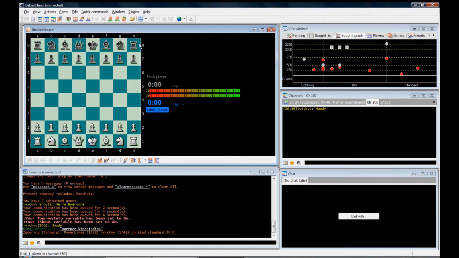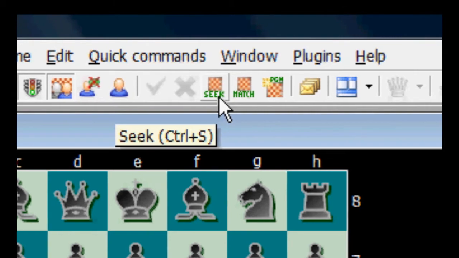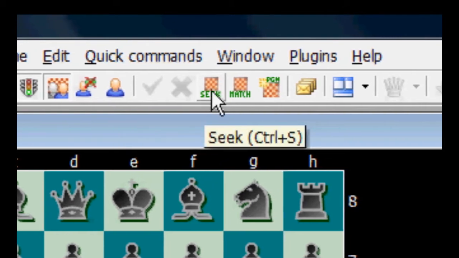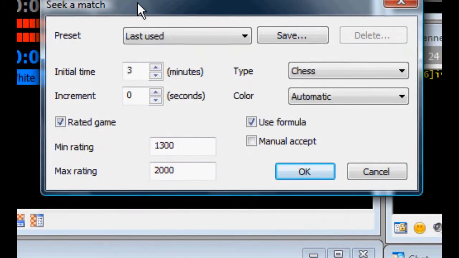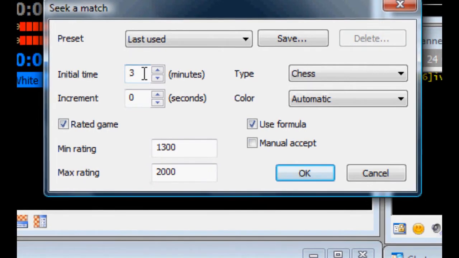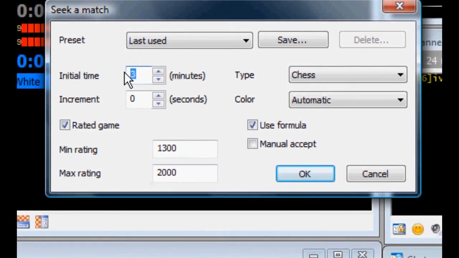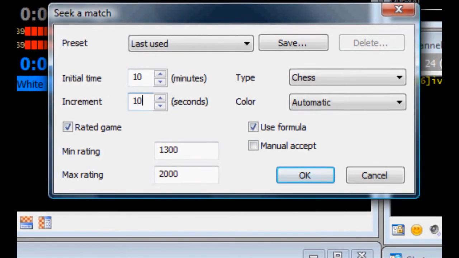If you can't find a game you want to play here, you can come over to this button right here. It's called the Seek button. This is probably the most valuable button in the game, or in the client rather. When you open this up, you're going to get this little console, and you're going to be able to set what time constraints you want. What initial time do you want? So let's say we want a 10-minute game and we want to play with 10-minute increments.